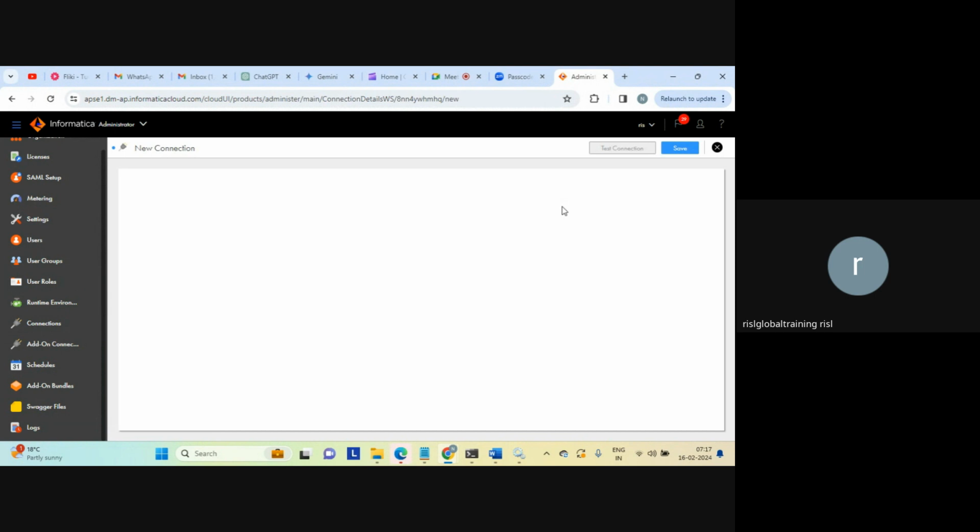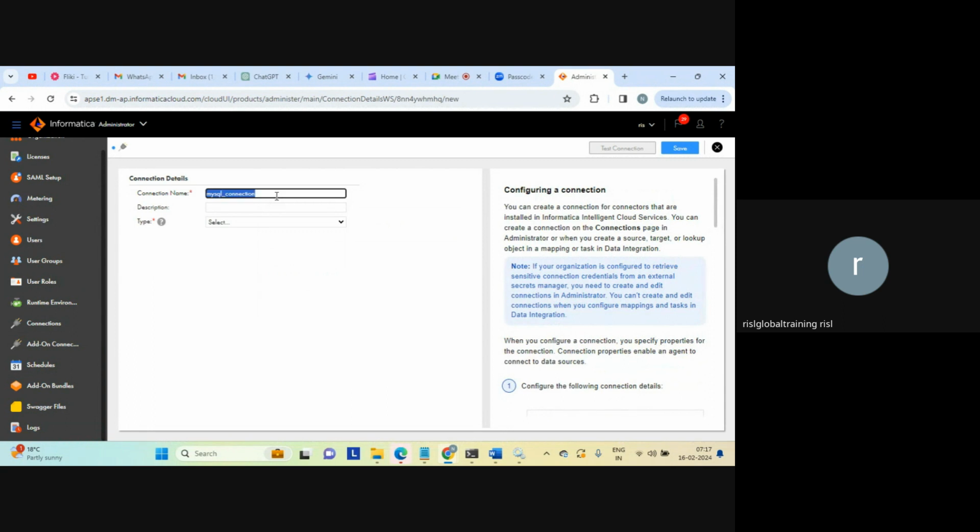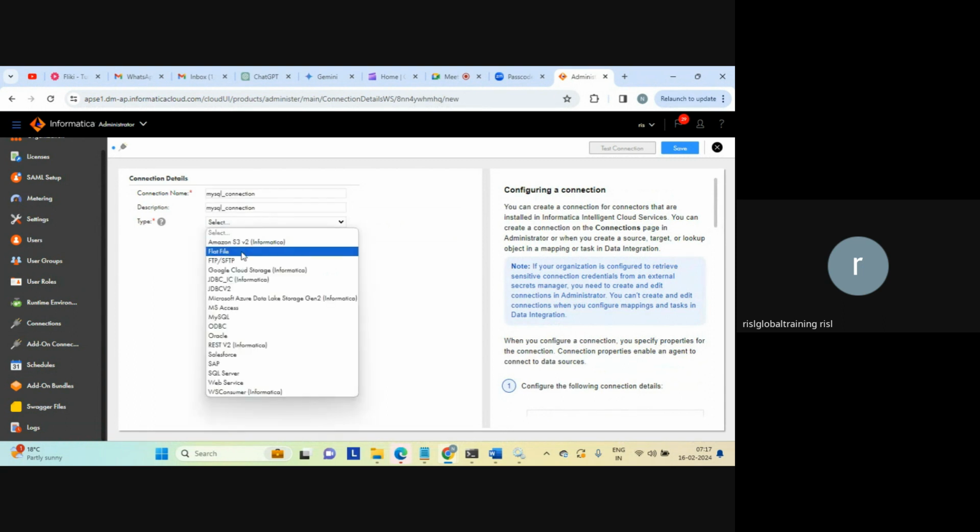So select the new connection and specify it's a MySQL connection. Then select the appropriate connection type. We are using the MySQL connection type. Likewise, you can see DB related connection types: ODBC, Oracle, MS Access.